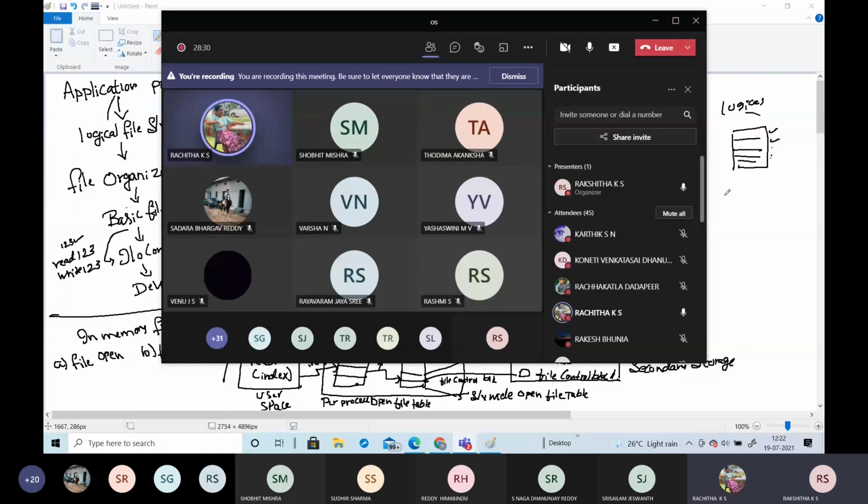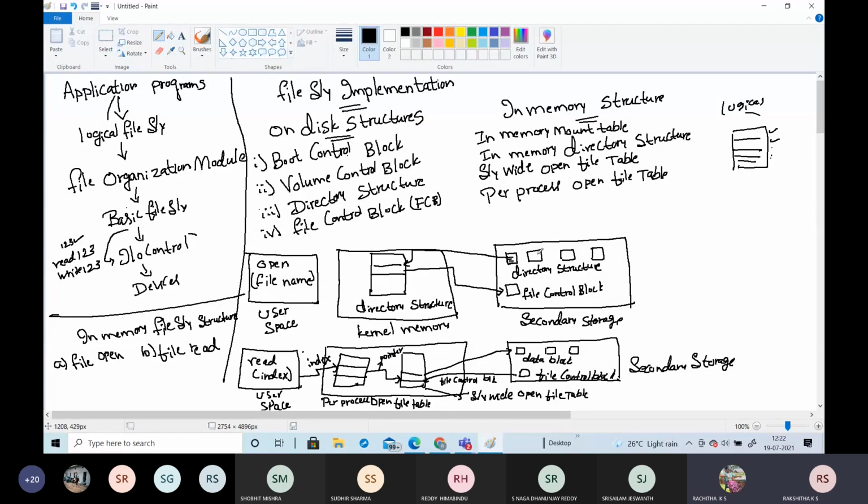It contains file permission, ownership. Yes, good. It contains the file permissions and also the name of the file, the attributes of the file and the location. The information which is related to the file can be present in the file control block. In the same manner, what is the information which is contained in the boot control block? The information needed to boot an operating system. Yes, good. It contains the information which is needed to boot an operating system, and it is present in the boot control block.